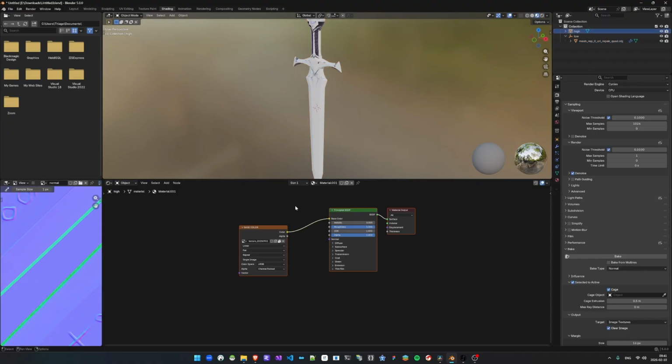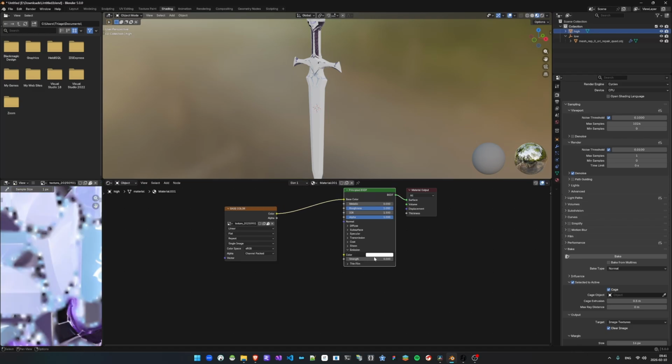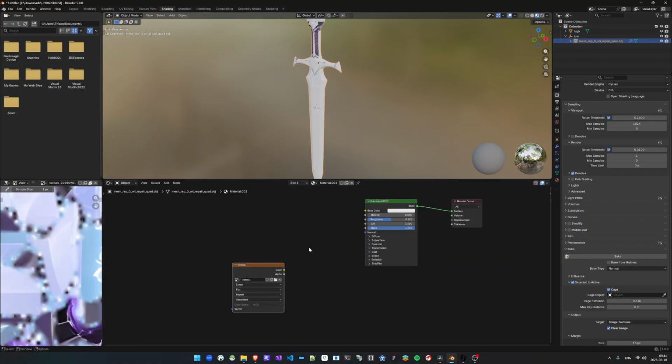Let's also bake the diffuse map. Expand the emission panel, set the strength to 1. Drag the color texture into emission. Press F3 and search for image texture. Click on new. Give it a better name. Then click on new image.